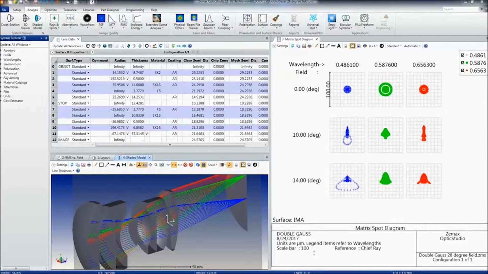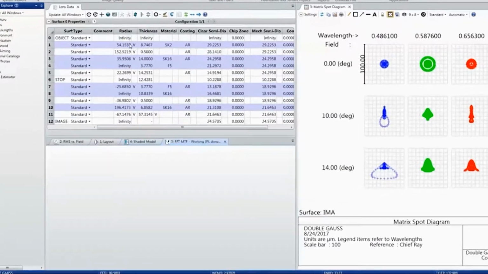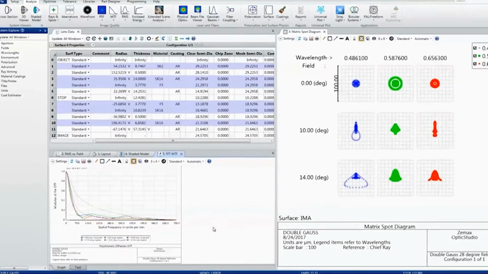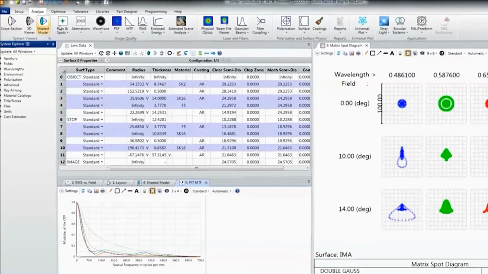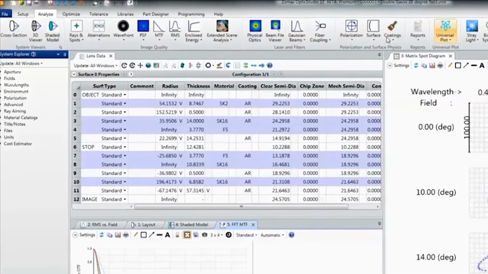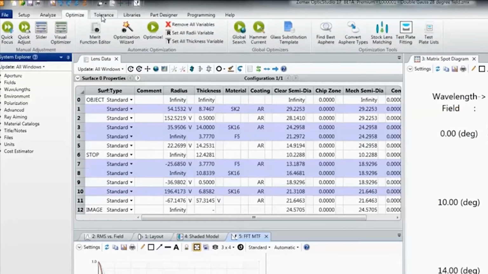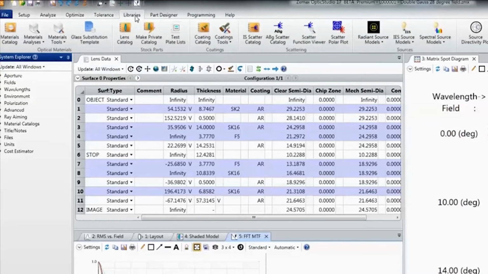This is the OpticStudio user interface. If you look up at the top, we have a customizable set of shortcut keys to open up analyses like, here I just opened the FFT MTF. We have a big ribbon bar up at the top here, and it's organized by some of the primary capabilities, including analyze, optimize, tolerance, as well as a set of data libraries.